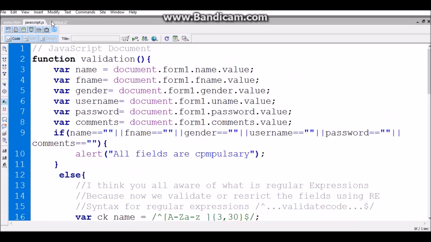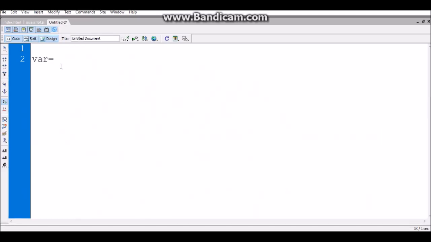JavaScript is similar to a normal programming language, but in a normal programming language we have many data types like int, float, char, string, all kinds of stuff. But in JavaScript we have only one data type called var. This is the only data type. If you assign var i equals 5, then it acts as int. If you assign var s equals hello, then it converts into string form.